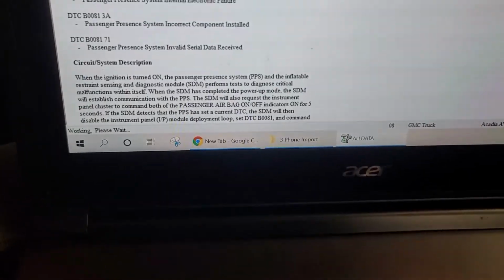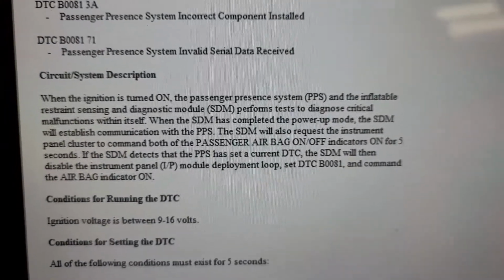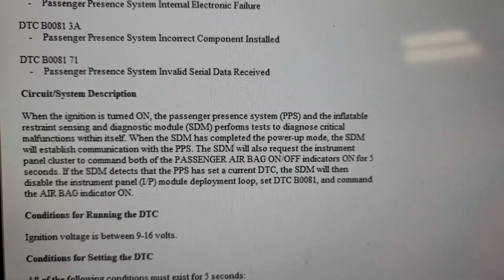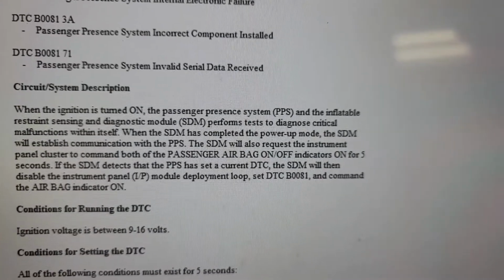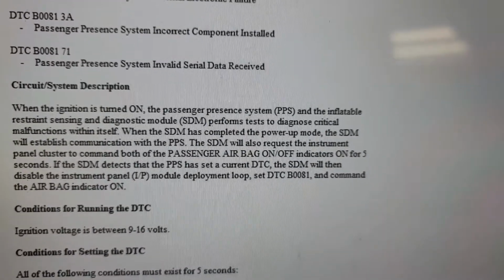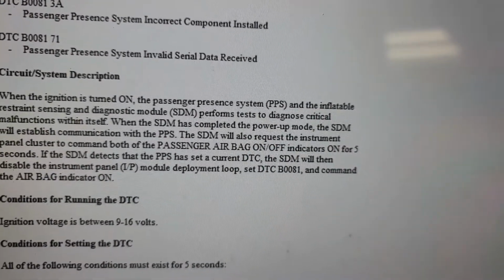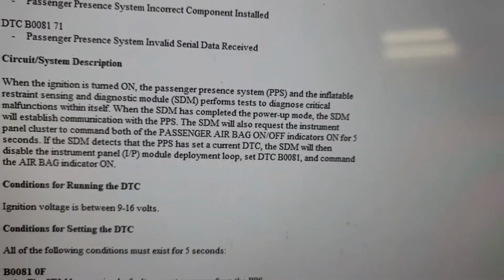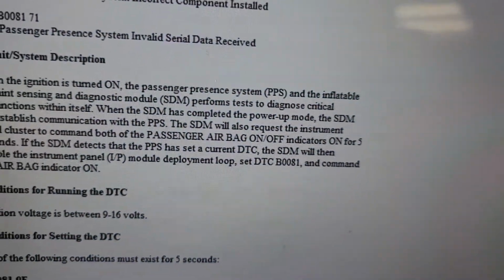Let us pause on this information and read it. This is the circuit description. Passenger presence system PPS and inflatable restraint sensing and diagnostic module SDM perform tests to diagnose circuit malfunction within itself. When the SDM has completed the power up mode, the SDM will establish communication with the PPS. So the airbag module will communicate with the passenger presence module.